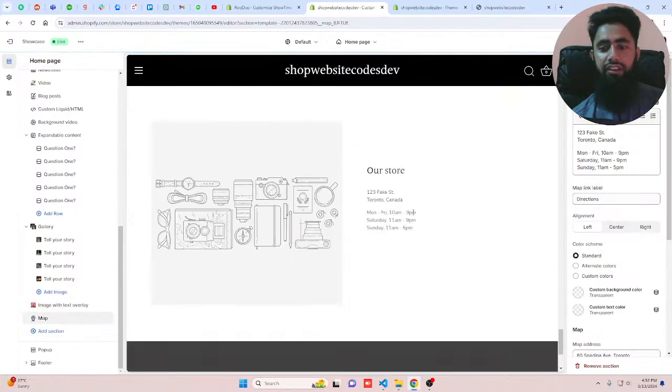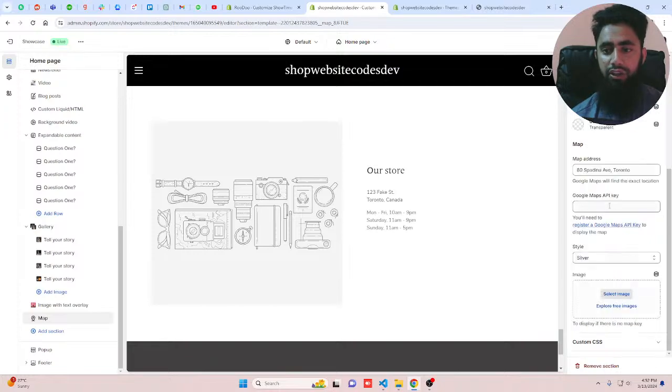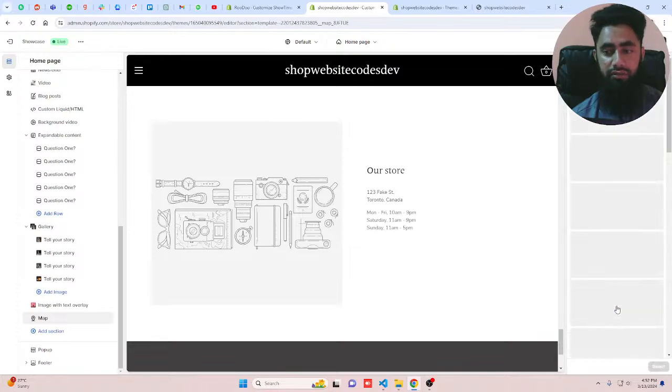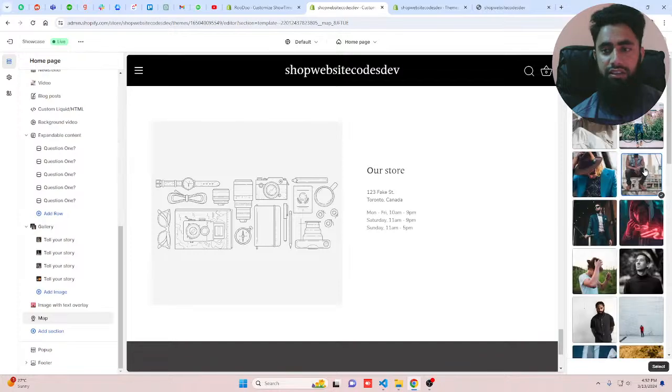Then we have another section, which is the map. So here we have the same thing which we discussed yesterday, that we need to put a Google Map API, because in that way you will be able to locate your location. Okay, but for now we are just putting an image and that's it.